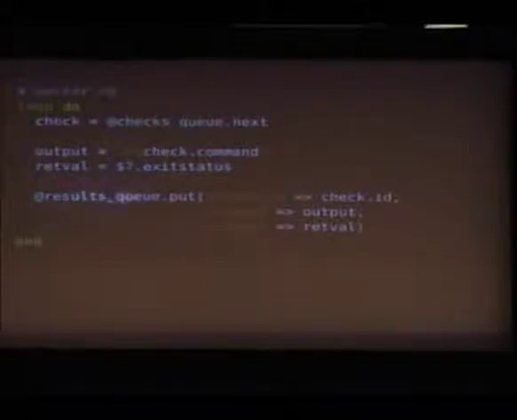And then in this results queue, we're putting a new result onto the results tube, saying this is the check ID, this is the output, and this is the return value. The first step here is walking into the shop. The second step is finding the thing you're looking for, and this step here is going back to your car.